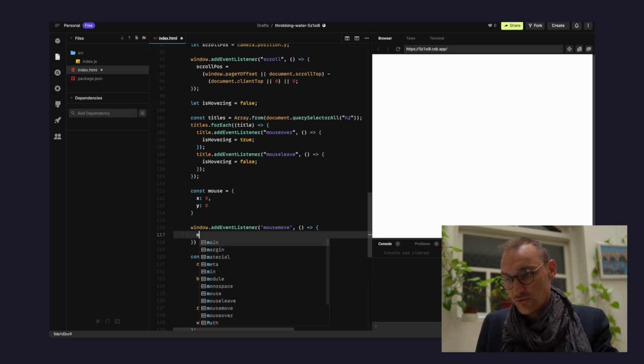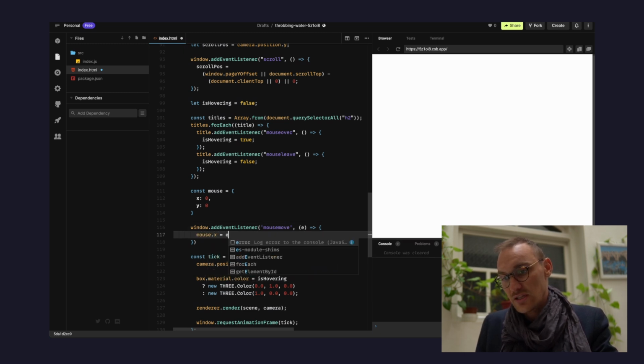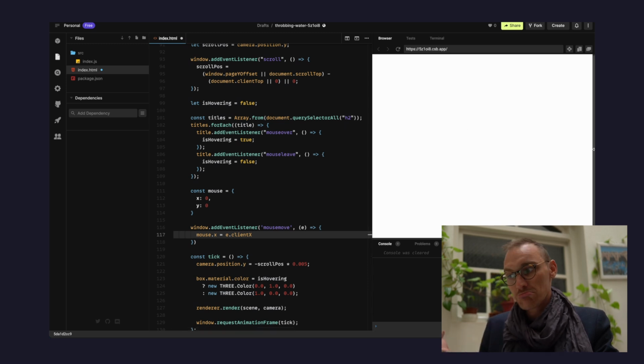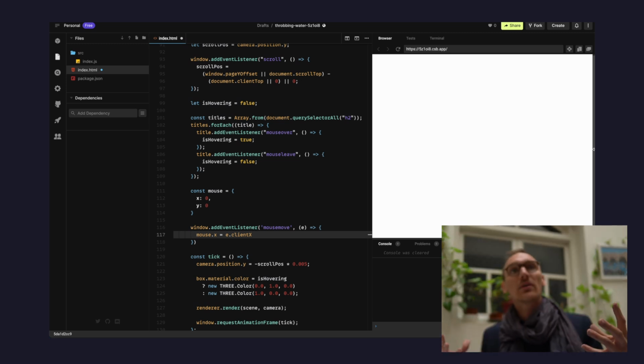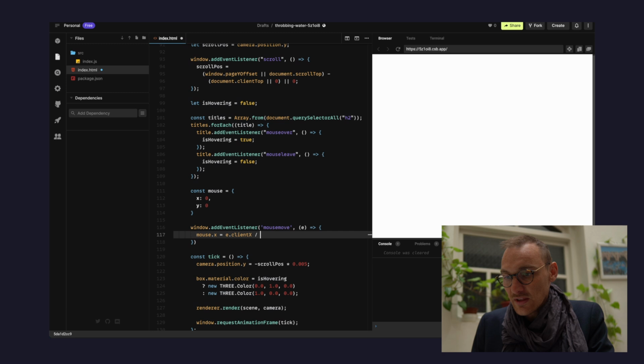And on the mouse move, we want to go mouse.x and set that to e.clientX. Now, the problem with this is that over here it's going to be 0, and over here it's going to be whatever the width of the window is. And we don't want that. We want a normalized value between minus 0.5 and positive 0.5. So what we're going to do is divide that by window.innerWidth.